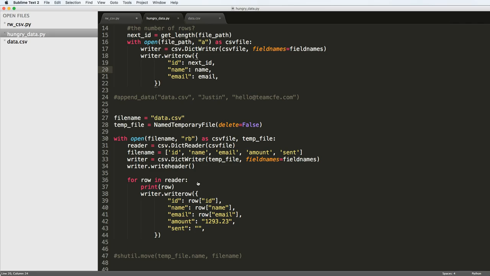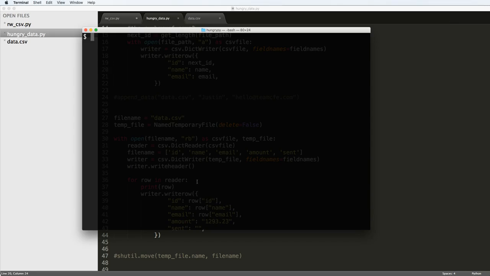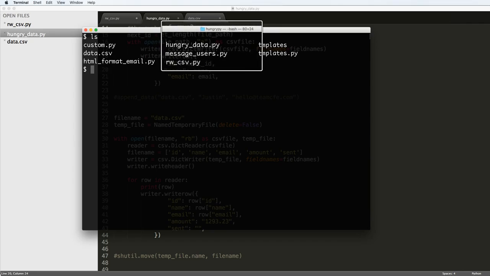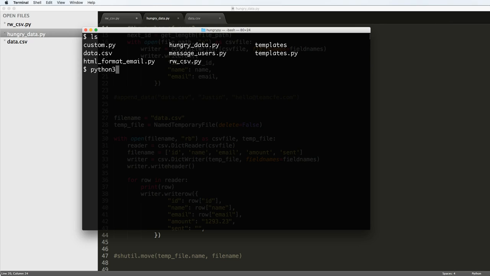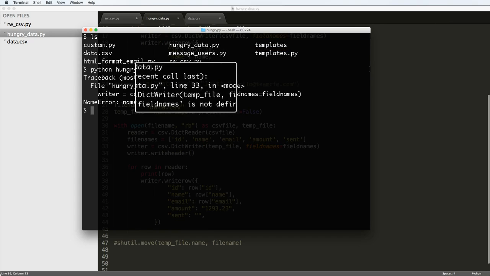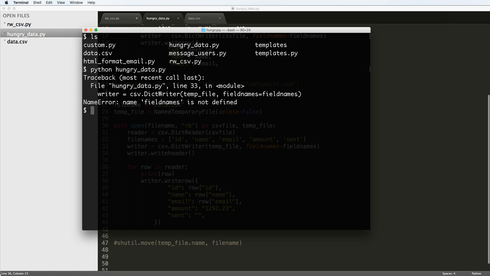And now picking up right where we left off. I'm going to make sure that I'm in the hungry data directory where hungry_data.py is, and let's go ahead and run python3 hungry_data.py. And we get a little error: field names is not defined. So we look at line 33 in hungry_data.py.